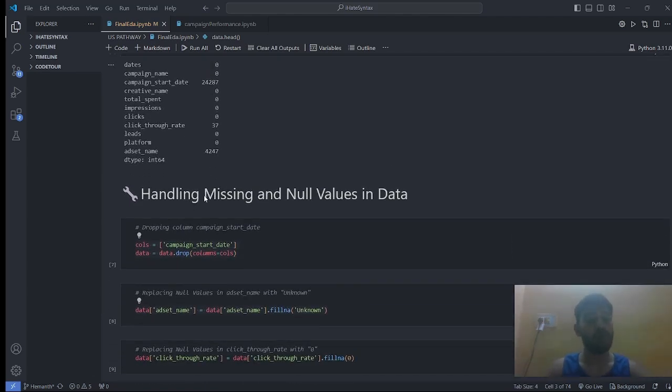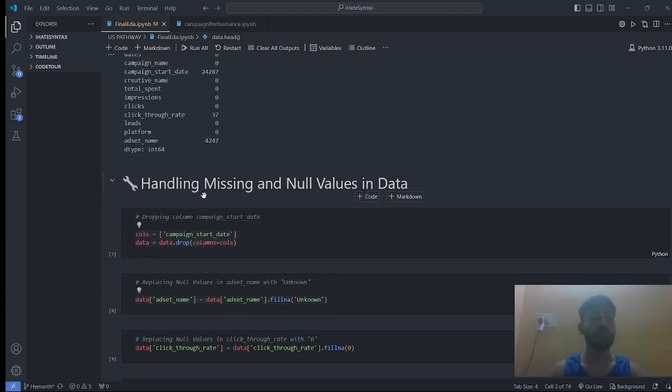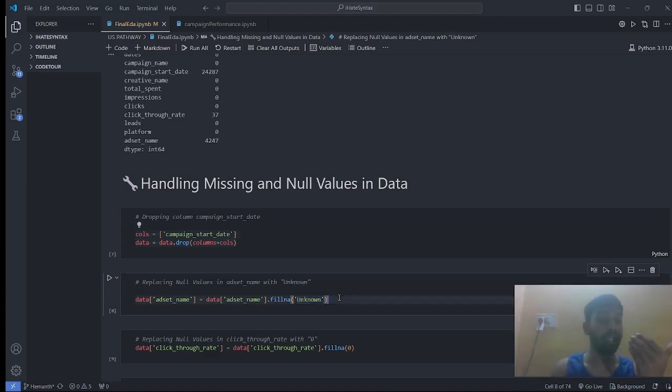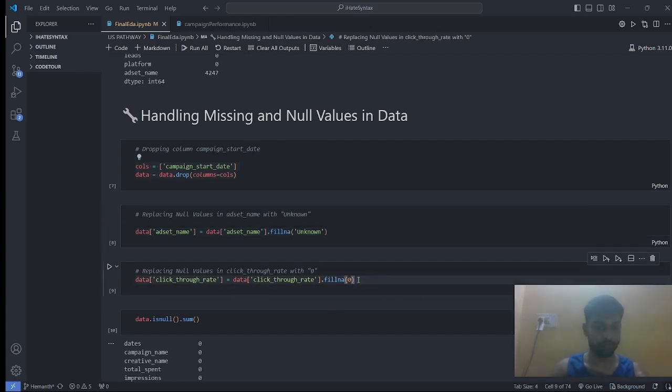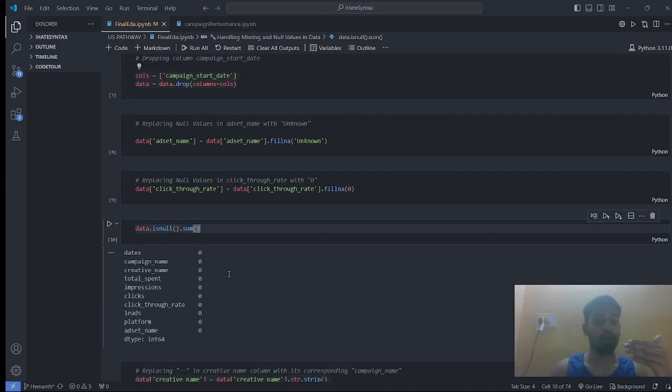First, I dropped the campaign start date, which has 24,287 null values. Then I replaced the null values in creative name with unknown, because I decided not to drop any of the rows. And then I'm replacing the null values in click-through rate with 0. Again I'm checking if I have any null values in my dataset or not. As you can see, I have 0 null values in my dataset.